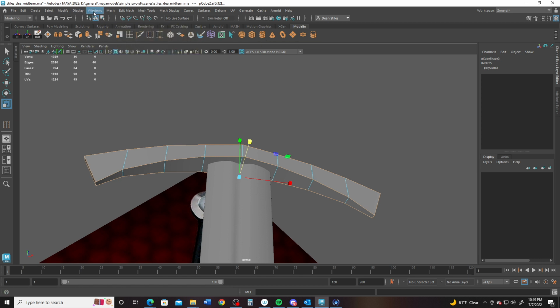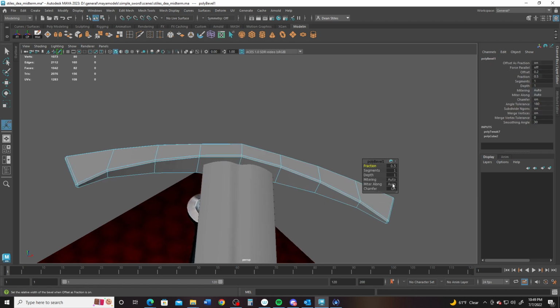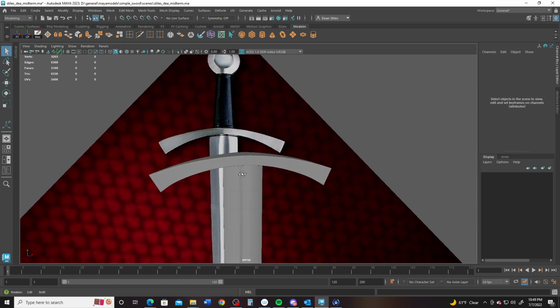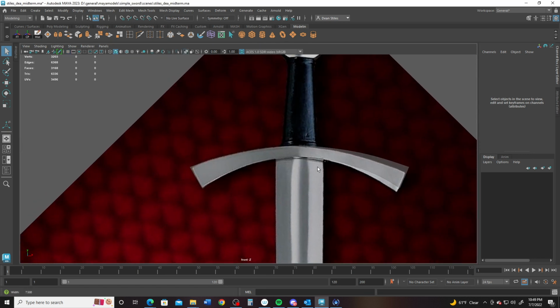It's underneath Edit Mesh. Click on bevel. There it is. And then turn my chamfer. In my case, I'm just going to turn my chamfer off, and we're good. Object will press 3. You see, that's what we ended up with. It's not quite done yet.